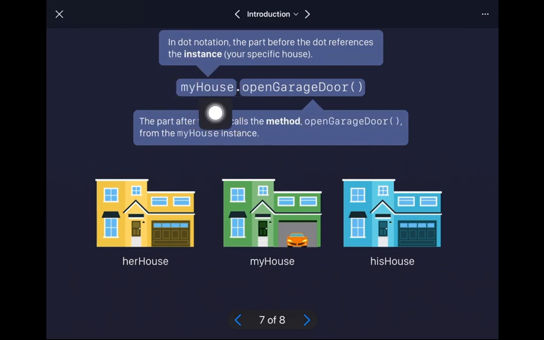So we have this thing called dot notation. We have my house, which is that variable that we had. We have a dot that says, okay, I want to call a function on my instance called openGarageDoor. And you can see here that for her house, the garage door is closed. The garage door for his house is closed. The only one that's open is my house, because that's the instance that I called it on.